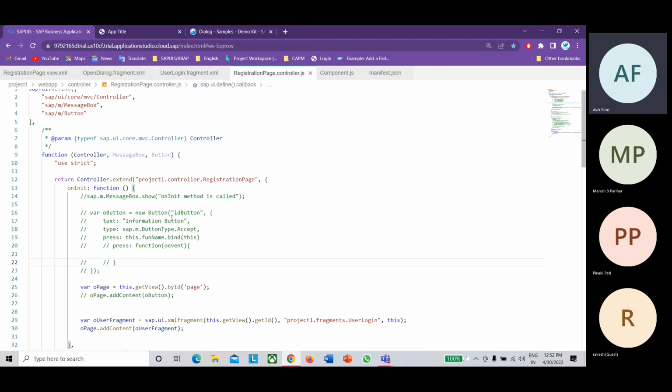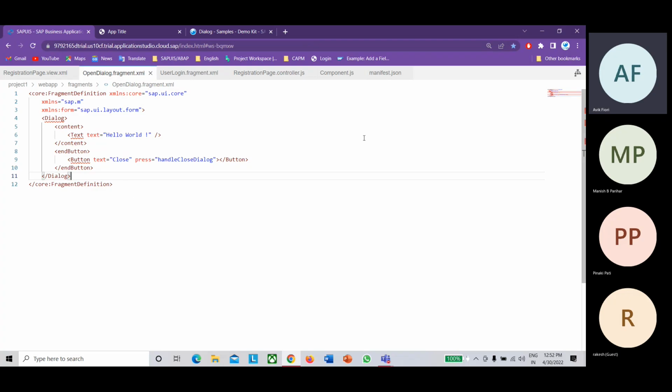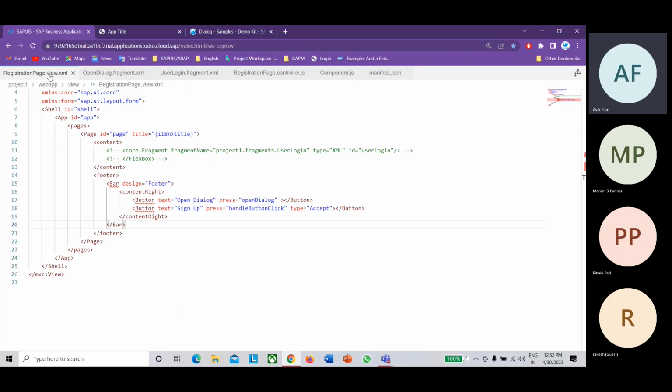If you want the dialog control to be declared in XML format, then you have to declare it inside the fragment file. You cannot declare that element directly inside the view.xml file. That won't work.